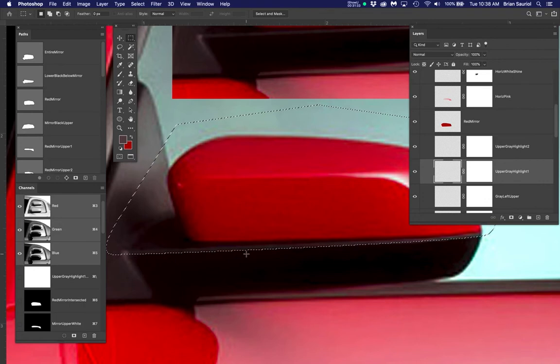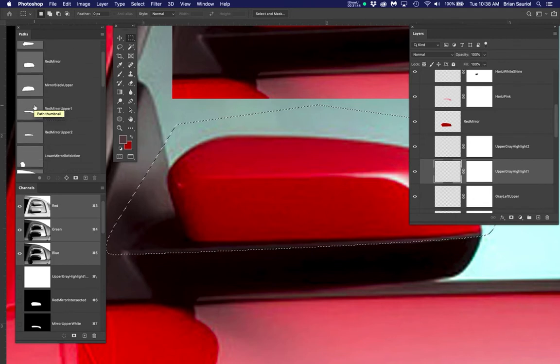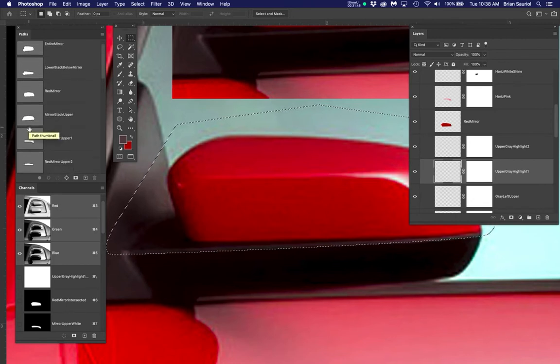Now, what do? Okay, I have one here, and I'm going to click on the one that I had up here, which is, right, now I forgot where it was. I'm sorry. Okay, I forgot where it was. It has to be that. There, it's that one. So it's the mirror black upper.